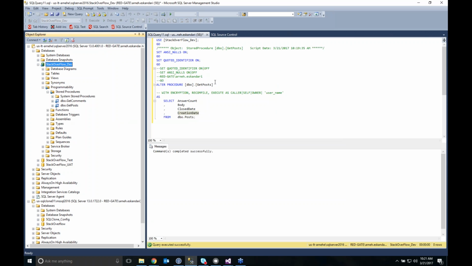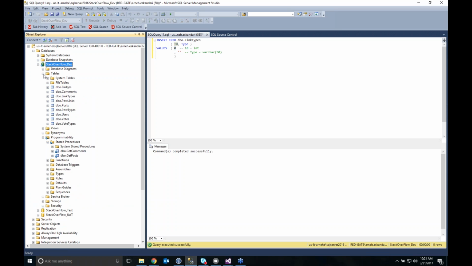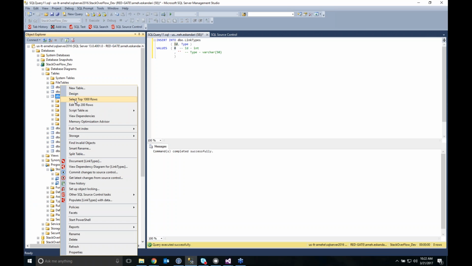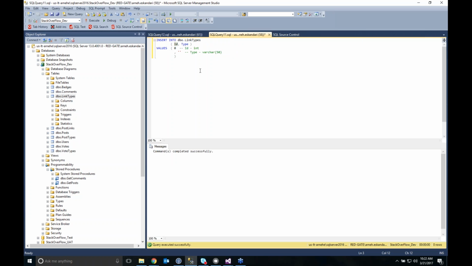So let's go ahead and insert a new record in one of these tables. So let's say we want to add a new link type. Okay, let me just quickly check what data I have in there already. Okay, so we have linked and duplicate, so let's add a new one. And let's call it unlinked. All right, so I made a couple of changes here. These were a couple of simple changes.